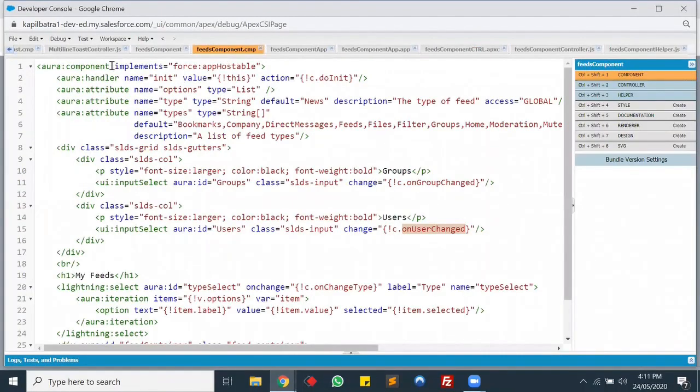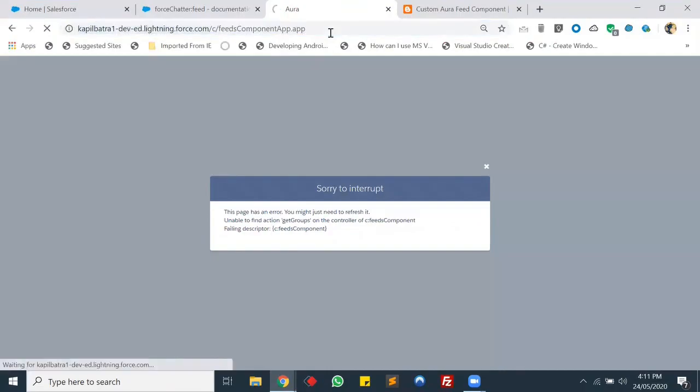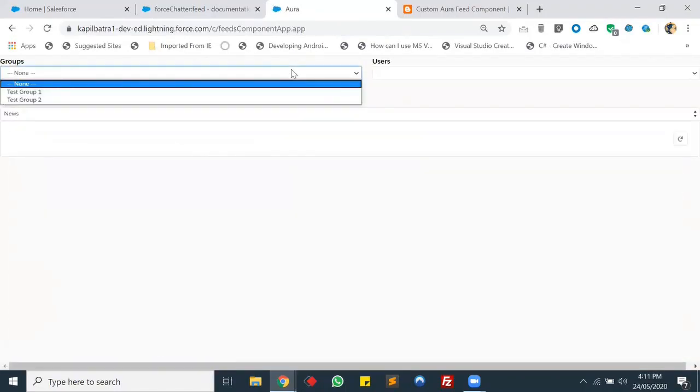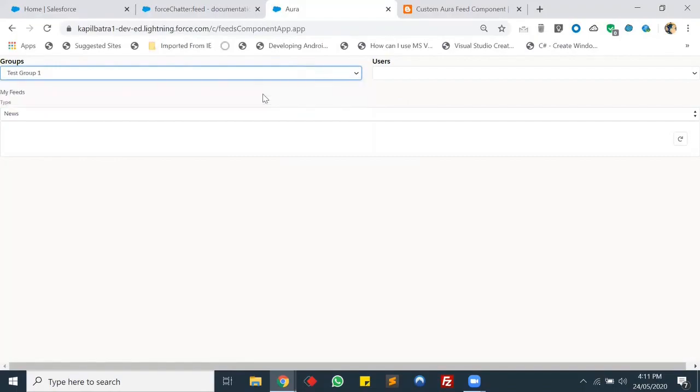So this is my component. Let's add the controller. Okay, so I think we are good to go now. Let's check the output again. It should work now. All right, so we are getting the list of groups here. Now on that pick list change, we'll be getting the list of users here.